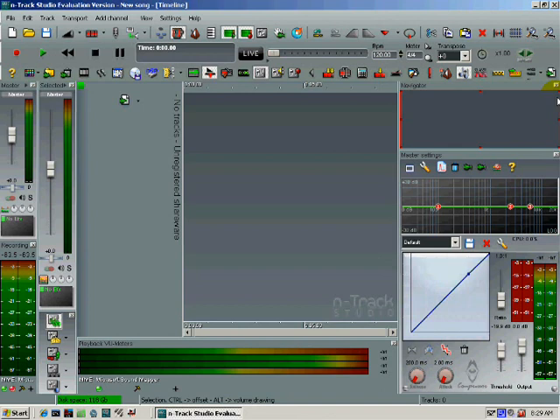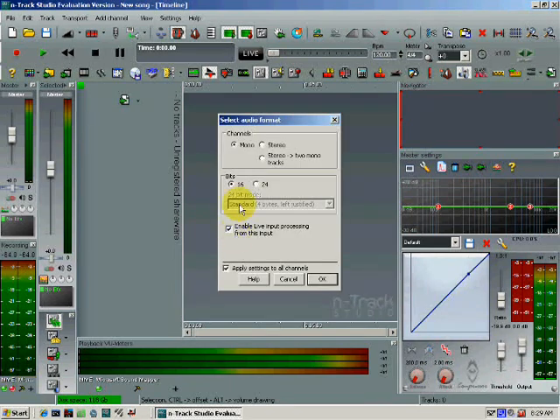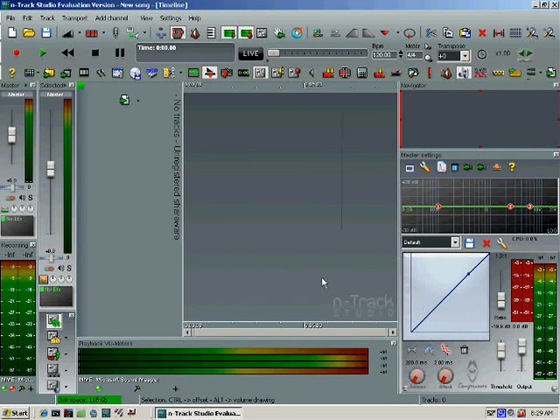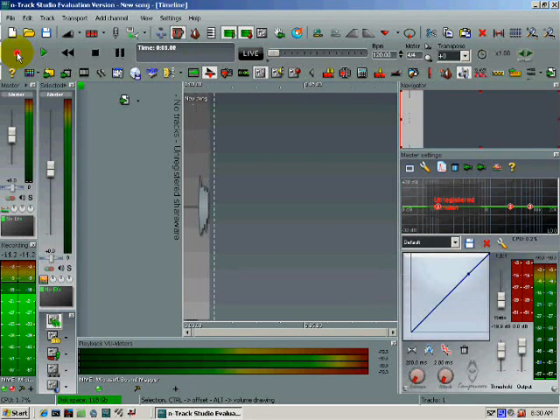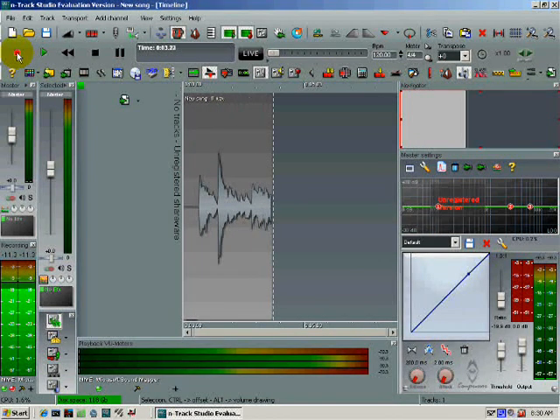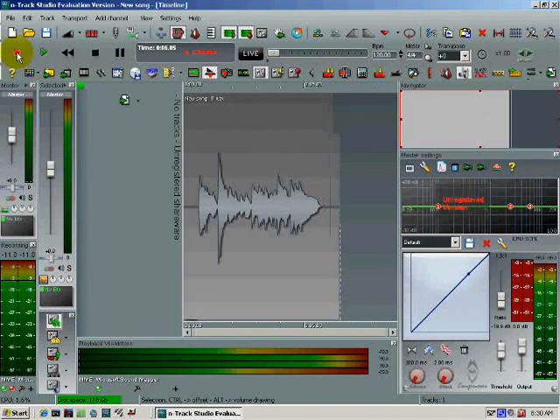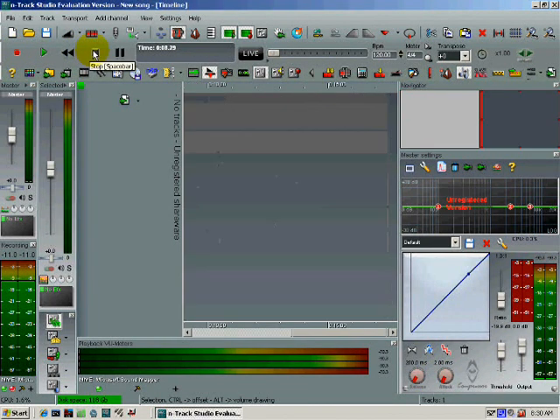The next thing that we need to do is set the audio format. Since we're recording from a single source, we'll go ahead and set the channels to mono. You need to click this icon that looks like a small hammer. That's the settings button on the record VU meters. Select mono and click OK. Now we're ready to record. To start the recording, simply press the small red dot and play something. To stop the recording, press the stop button.